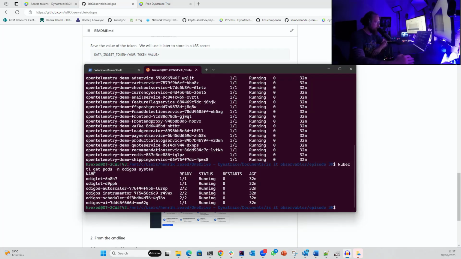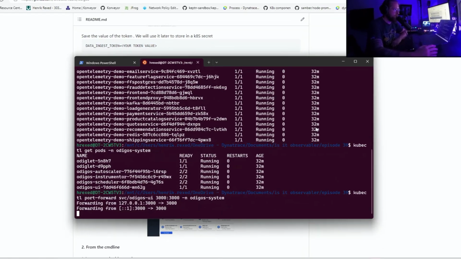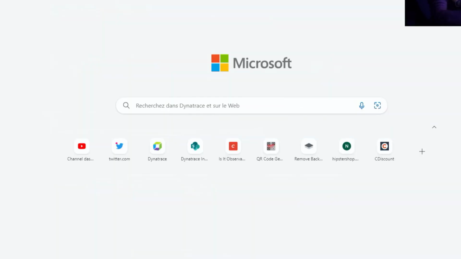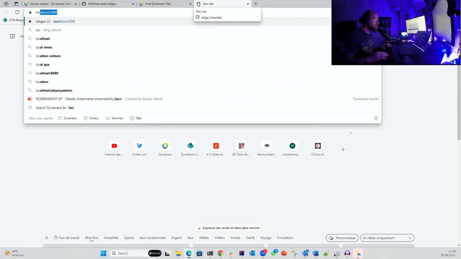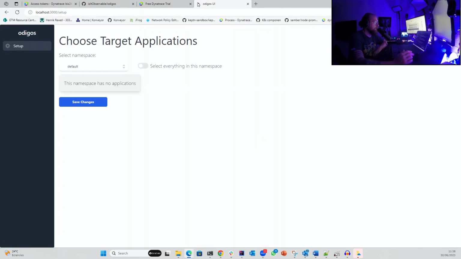So the second thing, though, now that we have everything deployed, is to get access to the UI of Odigos. I didn't expose it through an ingress for obvious reasons. So I'm just going to do a port forward, so then we can reach the service. I'm going to apply this command. That will expose the Odigos UI to localhost. If you look at localhost on port 3000, we should arrive at the setup of Odigos.